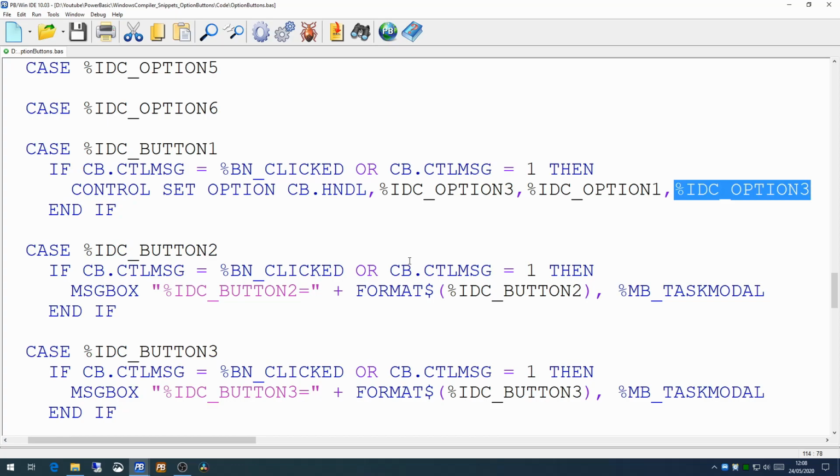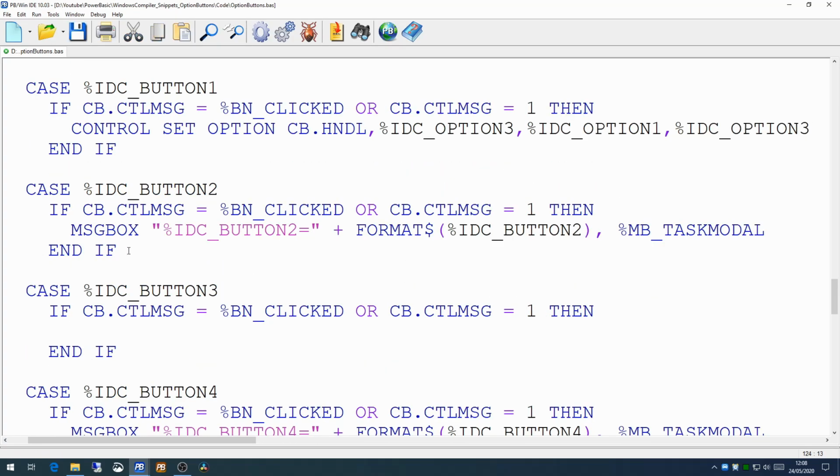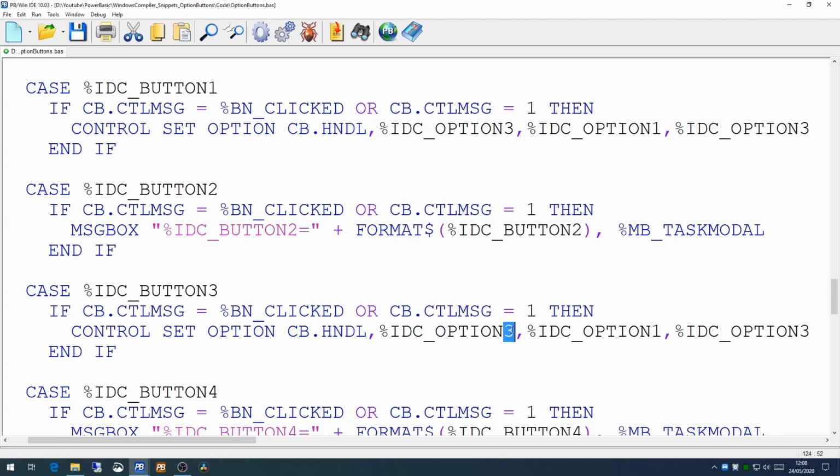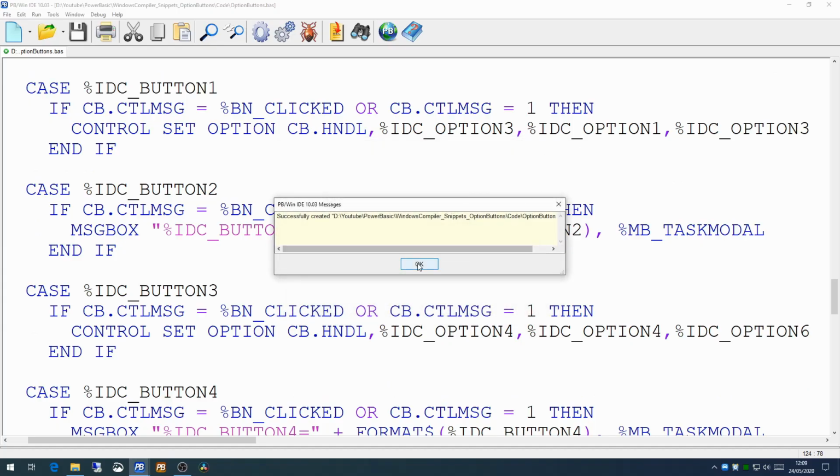We can do exactly the same for the third button. And we're setting option 4 here, and it is going from 4 to 6. There we go. And these two groups are working quite independently of each other, which is just what we want.